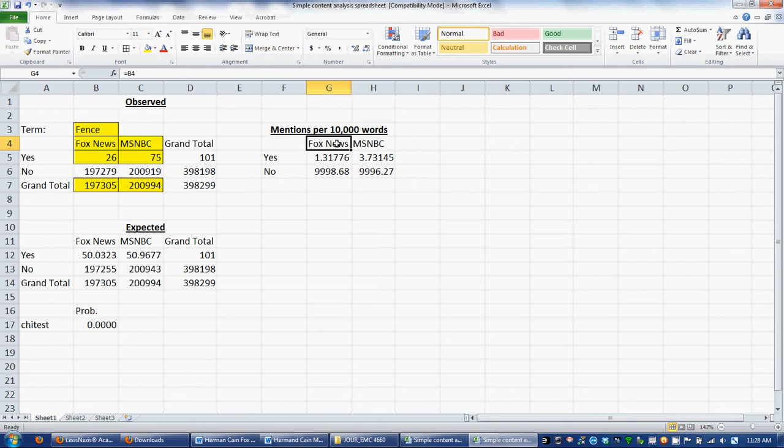So that's one example of the kind of simple content analysis you can do for your project. There are certainly other possibilities, but this is the kind of thing you can do.